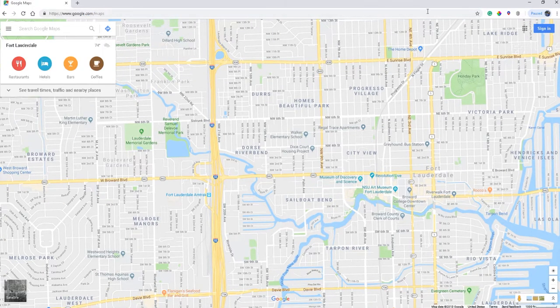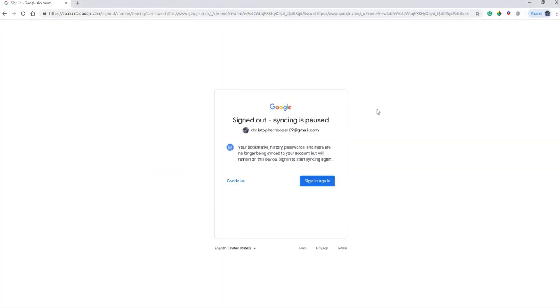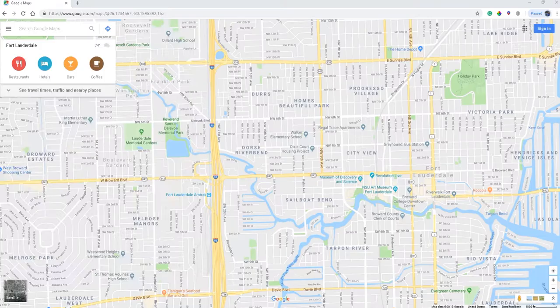Now I'm actually logged out. I made sure that I'm signed out of my account. I'm not signed into any special account or anything like that, and I just wanted to make sure that I'm starting fresh. For this demonstration, I want you to understand that you do not have to be signed in to any special Google account in order to do this.